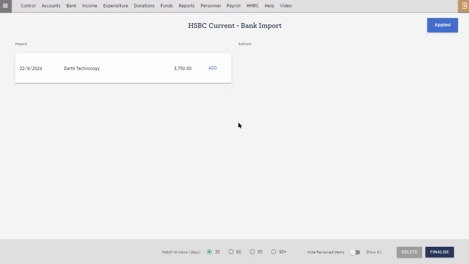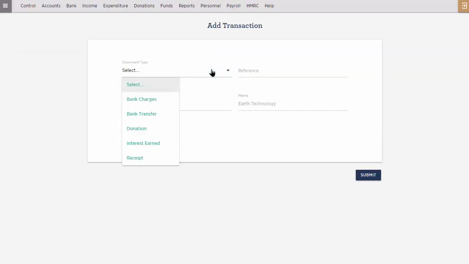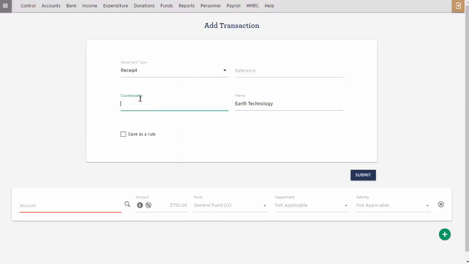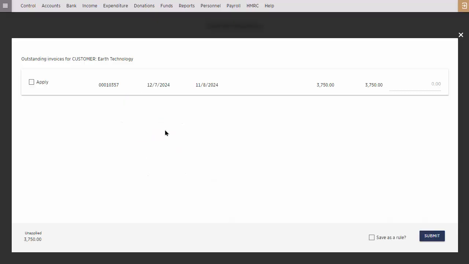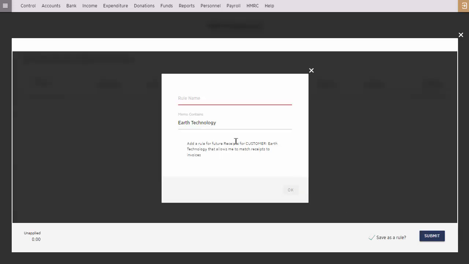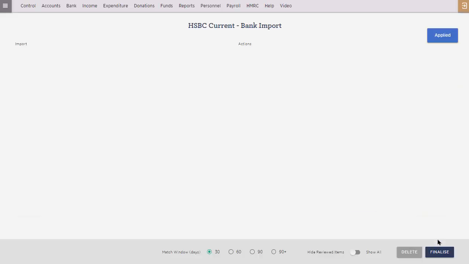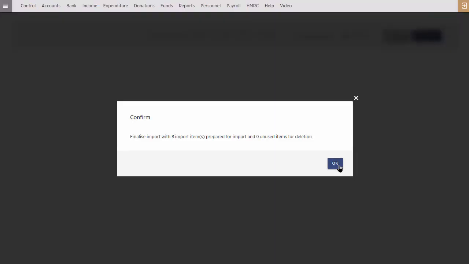And that just leaves one transaction to record, and we're going to add this transaction. It was a receipt from Earth Technology, and I'm going to apply it against the customer invoice that I issued. And if this again is somebody you work with regularly, you would save it as a rule, and it's going to be the Earth Technology invoice receipt. And we click submit, and then when we're happy, we finalize to complete. And that will import all 8 items.